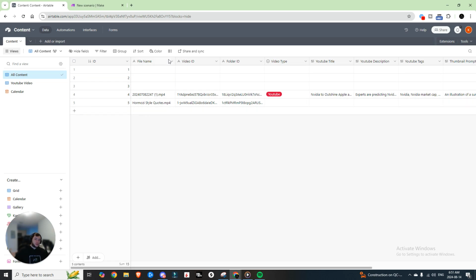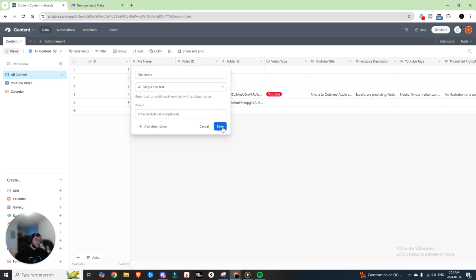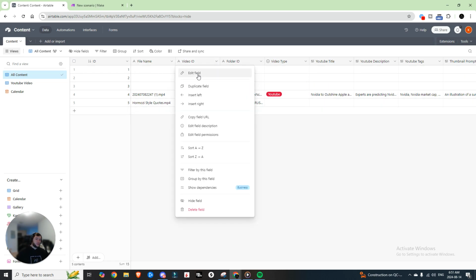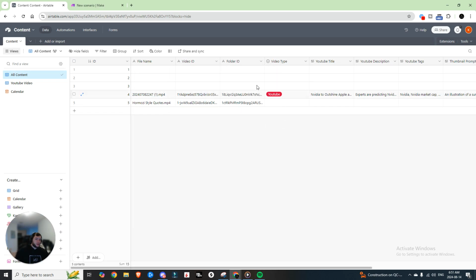The next thing we're going to want is the file name. File name is just a single line text, and it is usually the piece of content that we uploaded. Next, we're going to want a video ID, which is going to be a single line text, as well as the folder ID. And the reason this is important is because when we upload content to our Google Drive, which is where we'll store all our content, we're going to need the folder ID and the video ID that are going to be created with each piece of content.